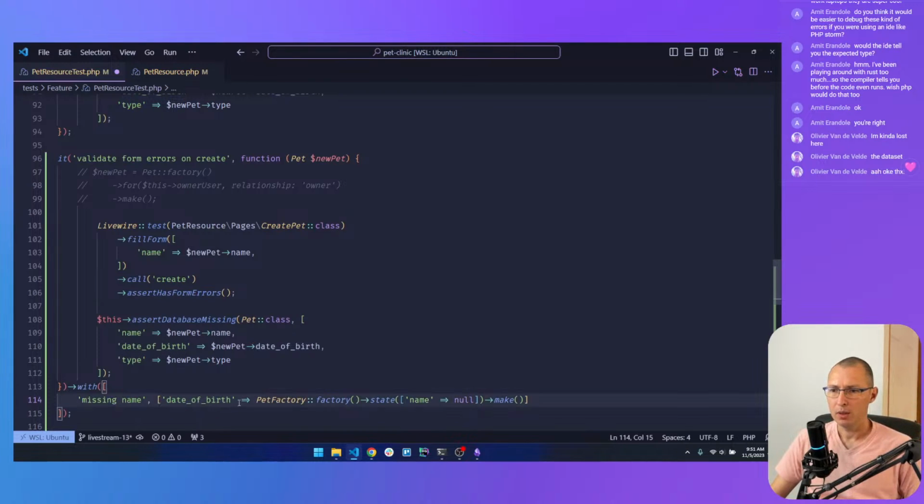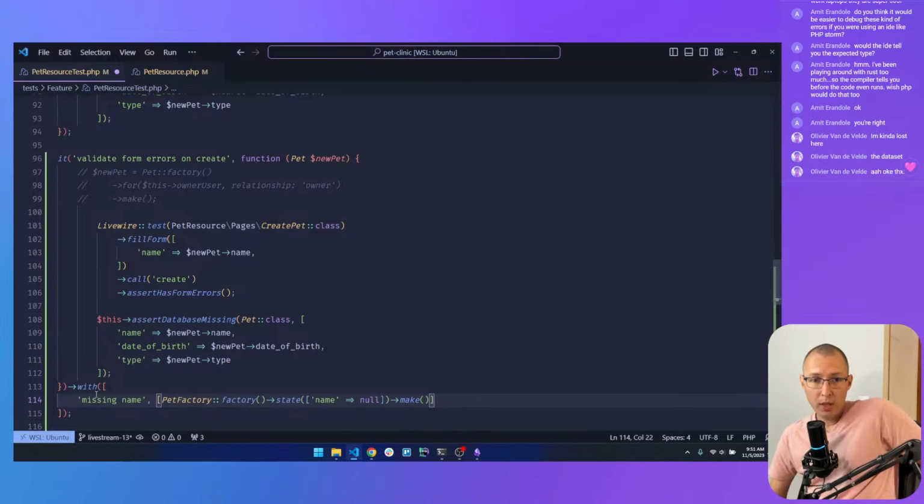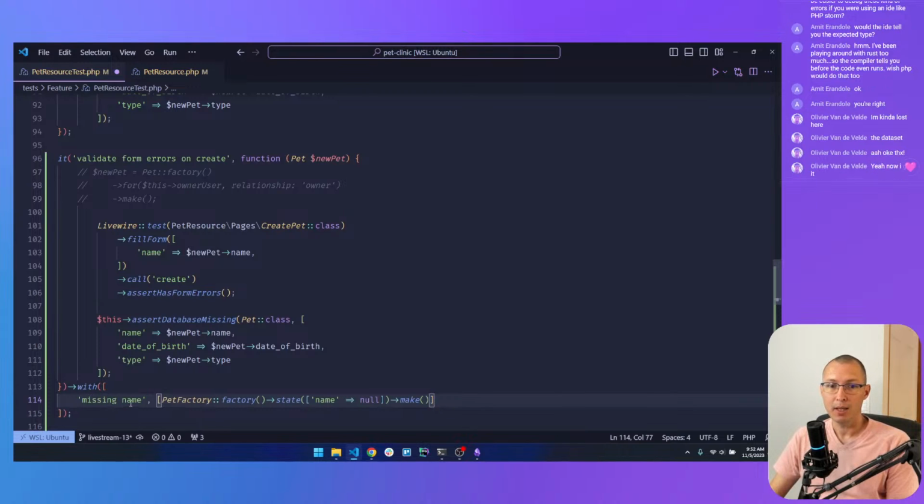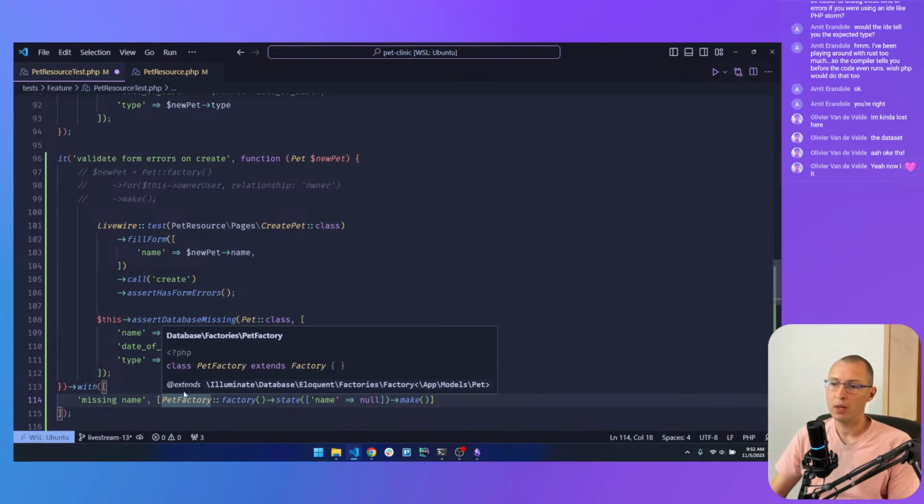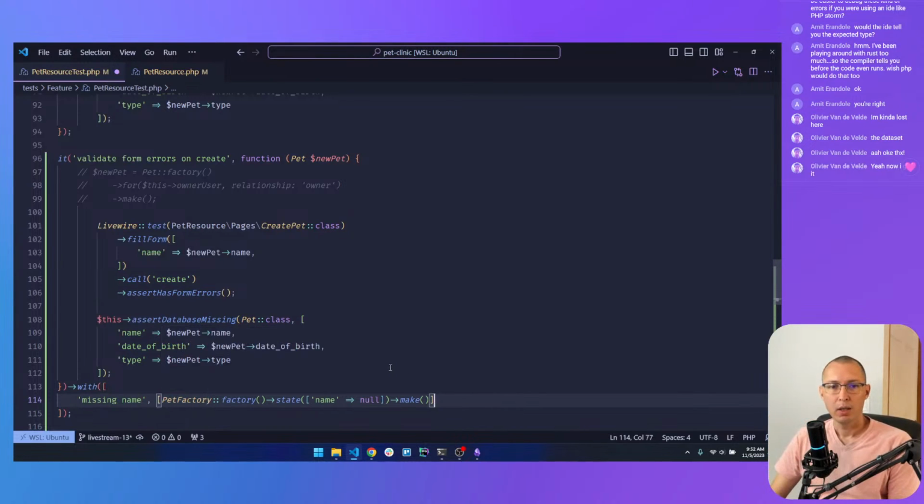Okay, so missing name, I should just not use date of birth. So like that. And when you're using datasets, you can not only pass a value, but you can pass a label to that dataset. For example, I'm using missing name as the dataset name. And you'll see how that looks when I run it. Okay, yeah, now I get it, perfect.